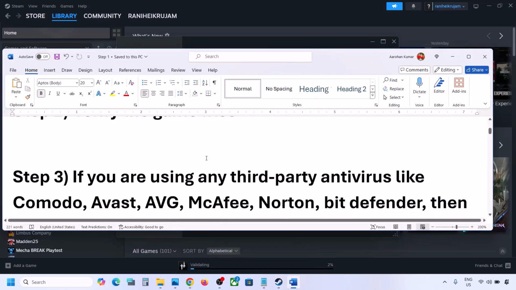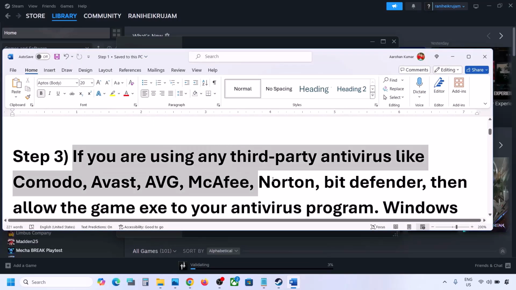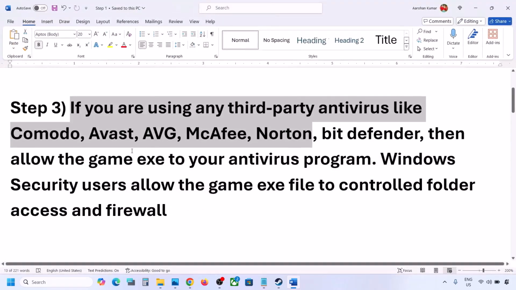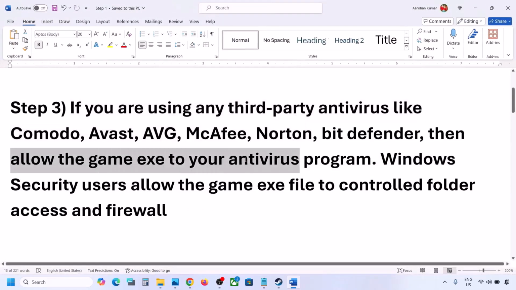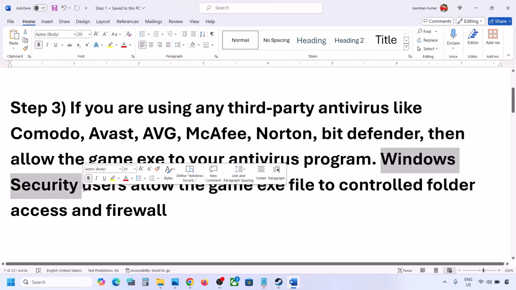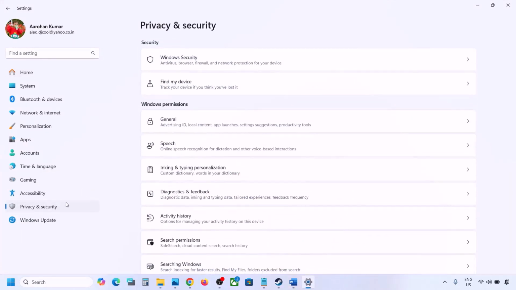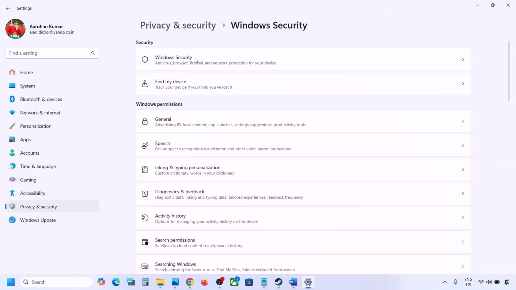Next step is, now if you're using any kind of third-party antivirus like Avast, Norton, Bitdefender, whichever antivirus program you're using, allow the game exe file to your antivirus program. Now I don't have any third party antivirus program. I am using Windows Security. So if you're using Windows Security, then open Windows settings, go to privacy and security, and then click on Windows Security. If you have Windows 10, you will see update and security. Now click on Windows Security.